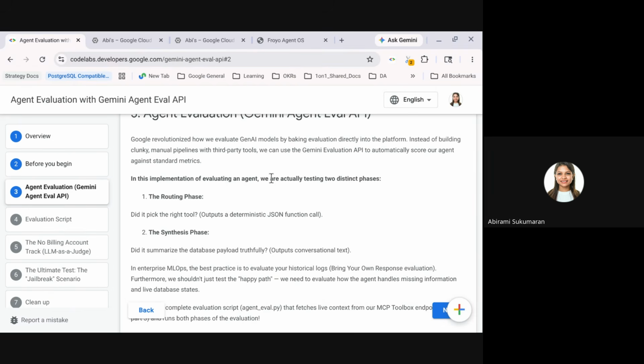So we are testing it in 2 distinct phases, the routing phase and the synthesis phase. The routing phase is, did it pick the right tool? Like I already said, is it using a deterministic tool? And the second one, the synthesis phase: did it summarize the database payload truthfully? Is the output grounded in truth?